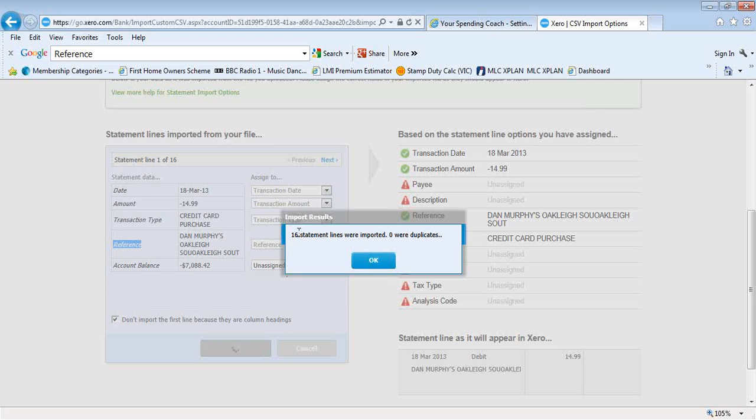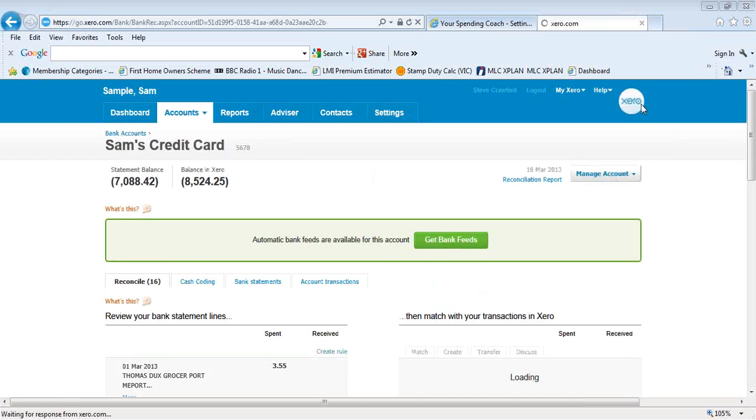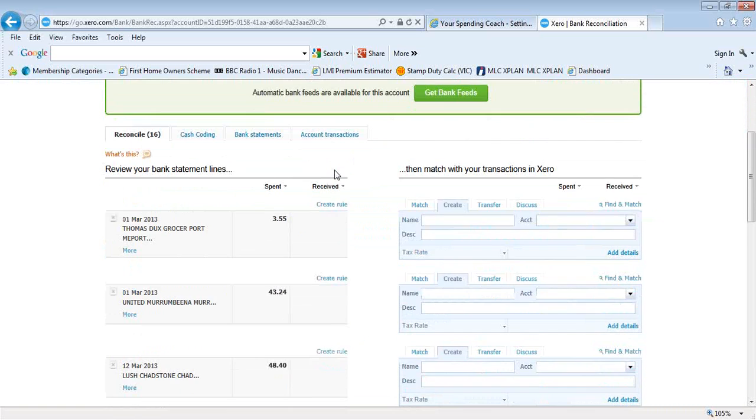and it'll import all of those lines. See, I said 16 lines were imported, none of them were duplicates. We hit OK. And it's going to take us straight into Sam's credit card where each of the transactions are. So we can see on the left-hand side now, we've got the bank statement lines exactly as they've come through from the bank. And then on the right-hand side, we have to tell Xero what to do with that data.